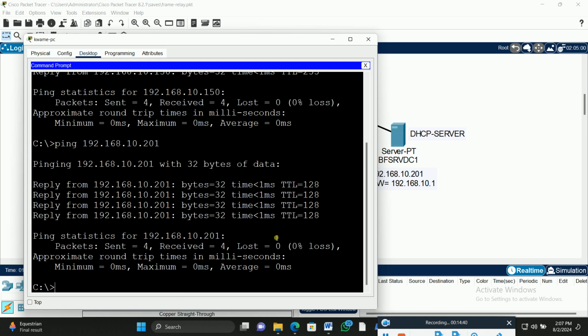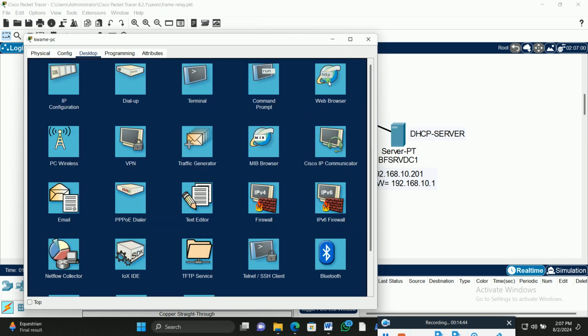It's good. But I want us to check something. Now, let's go to the web browser. We are standing on Kwame's PC and we are on the web browser.